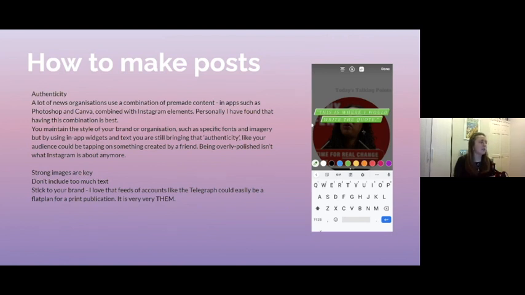As I mentioned, authenticity is really important. And I found that using a combination of pre-made content, as I mentioned, making it in Canva, and then layering that with Instagram elements is the best way, because you keep your brand identity and the professionalism of those posts you've made outside of Instagram, but it's still very much an Instagram post because you've got that recognizable Instagram text or fonts, and you've got those in-app widgets as well.